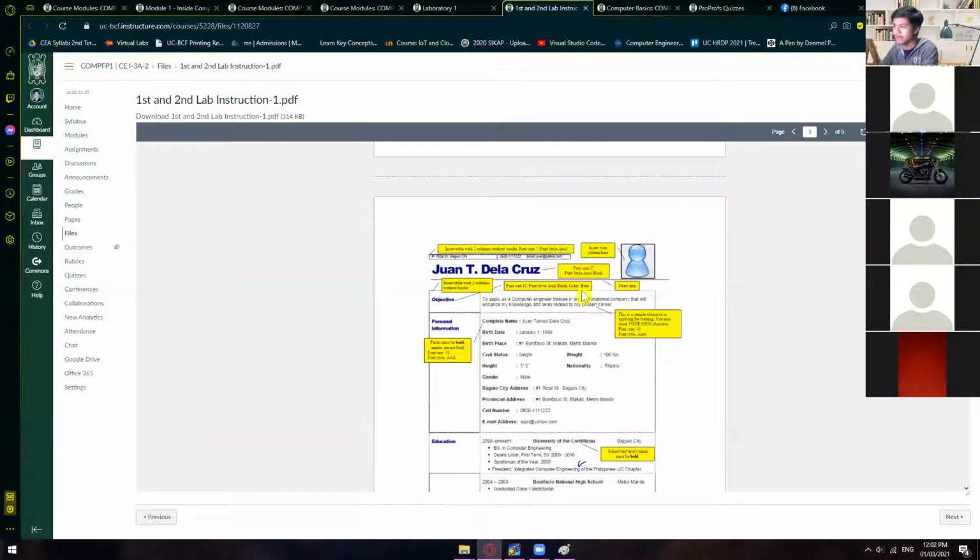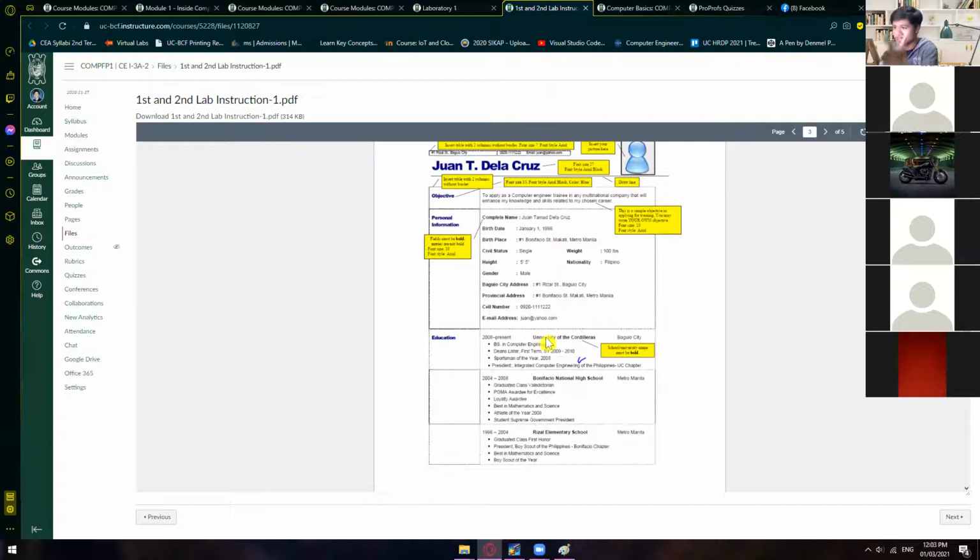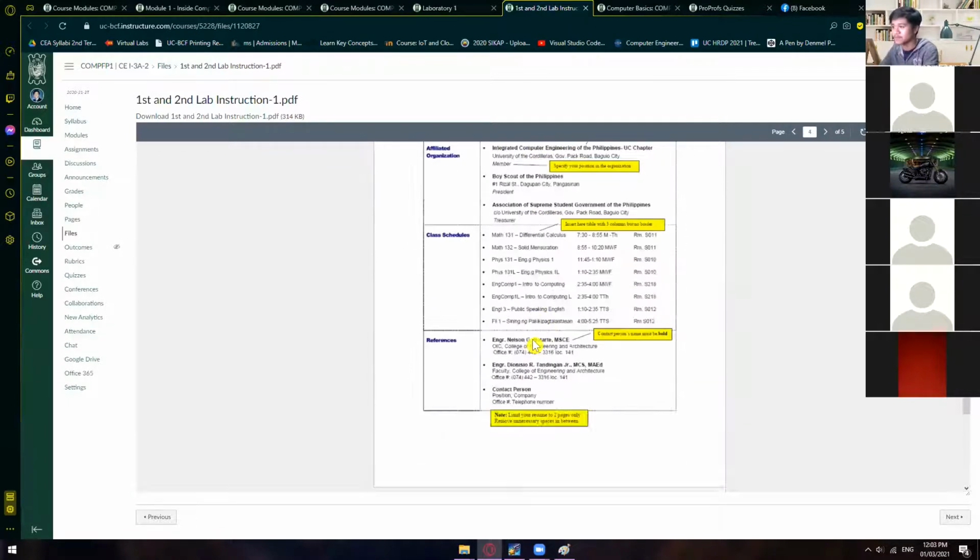So basically, you're going to create a resume, okay? And then just put a picture here, a decent picture, okay? Not just a random picture that came from the internet. And then just follow all of the indicated configurations or settings, or formats that are set in here.